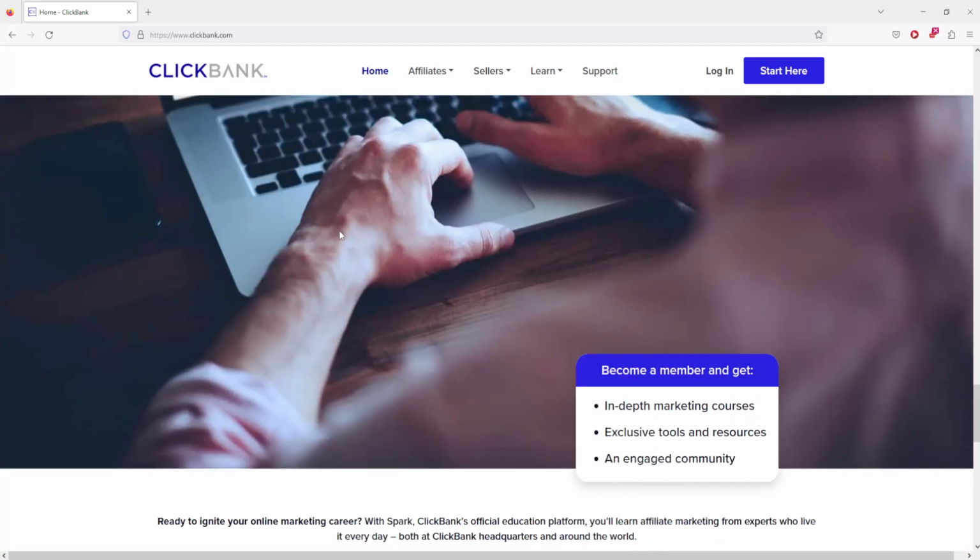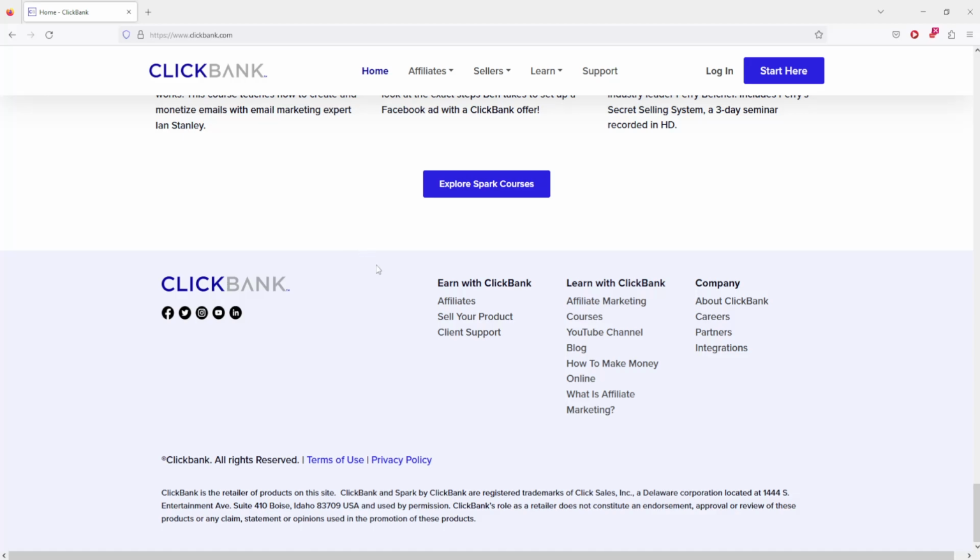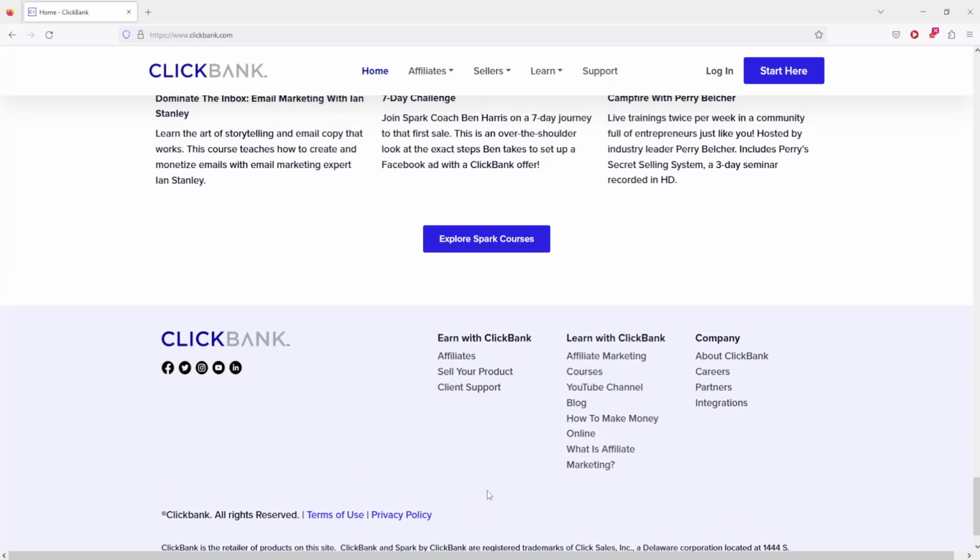until we see these options right here at the very bottom. So we got affiliates, sell your product, and client support. So we want to click on client support right here.